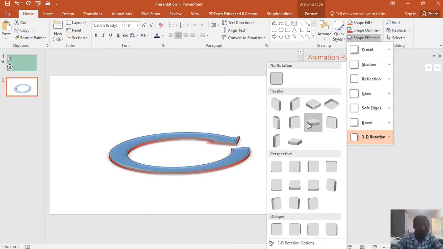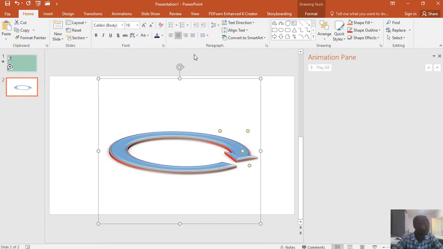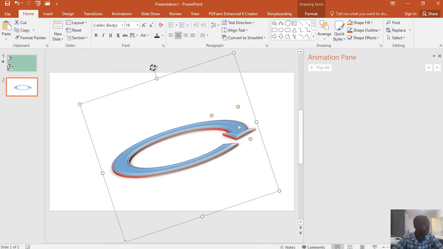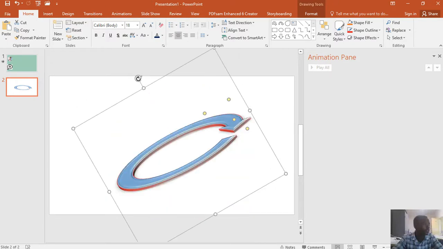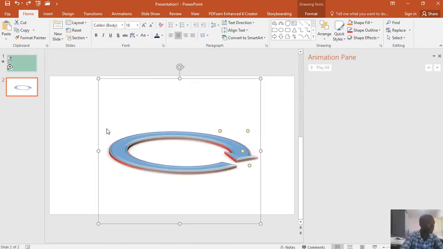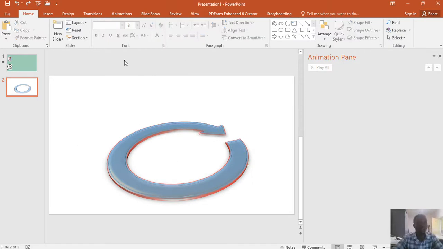You see, you can apply all these. Let me rotate it a bit, rotate a bit, rotate a bit again. Let's just leave it like that, and have our board.